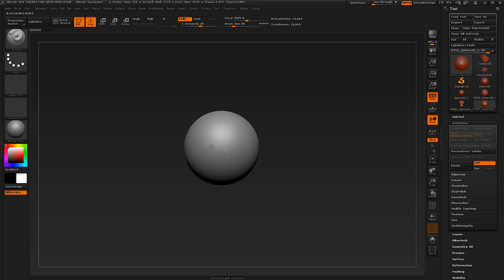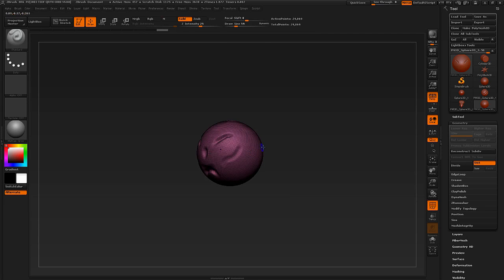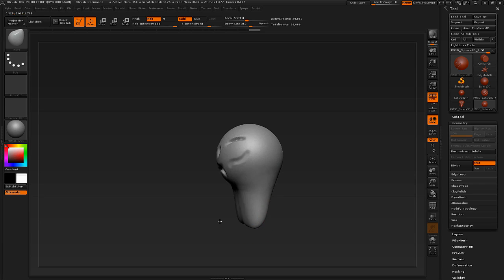Add some symmetry to it, and sculpt some super quick eyes here, and a nose, and a mouth. So we have a face, beautiful face. And let's say at this point we want to give it a body as well. So the way you could do this, without Dynamesh, is trying to drag down using the move brush.